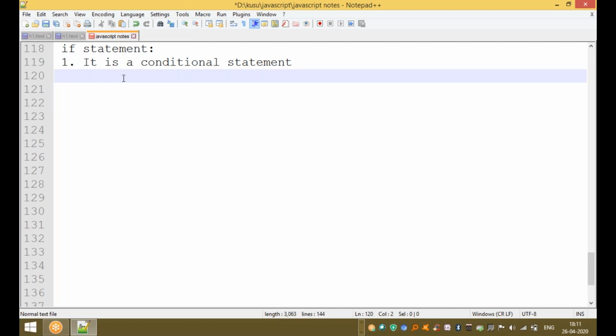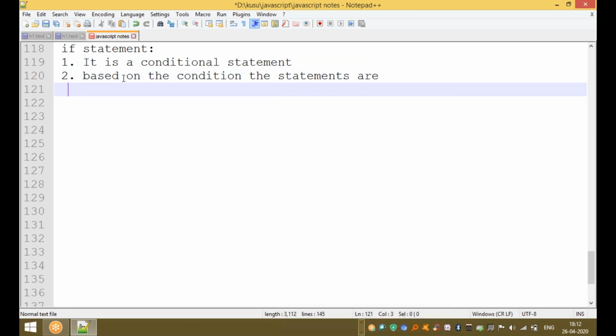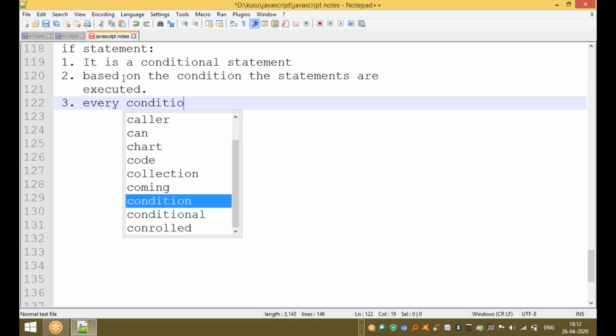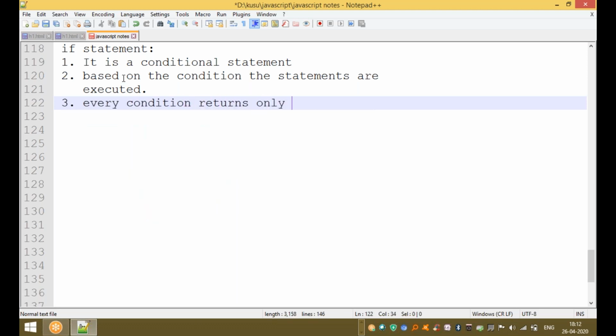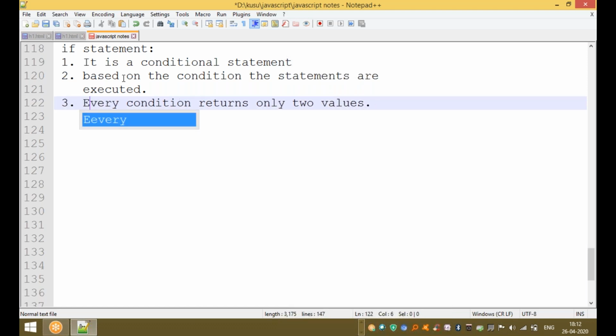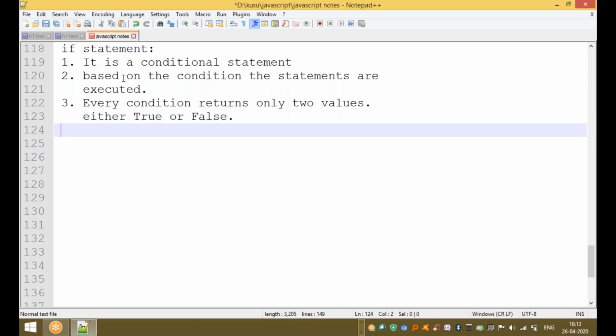If is a conditional statement. Based on the condition, the statements are executed. The condition returns either true or false. Every condition returns only two values, either true or false, but not any other value.